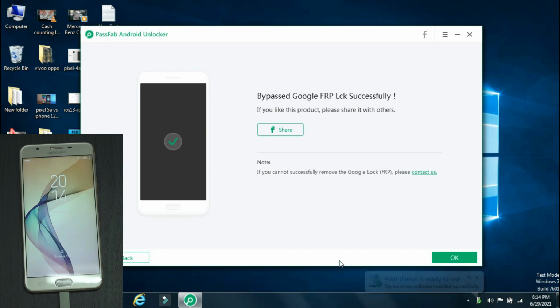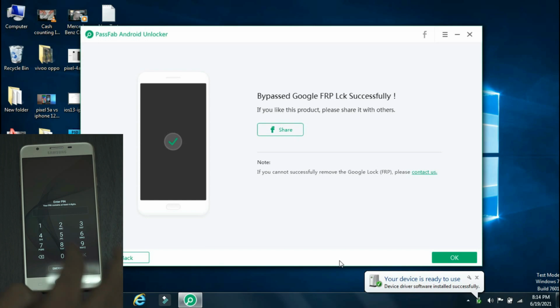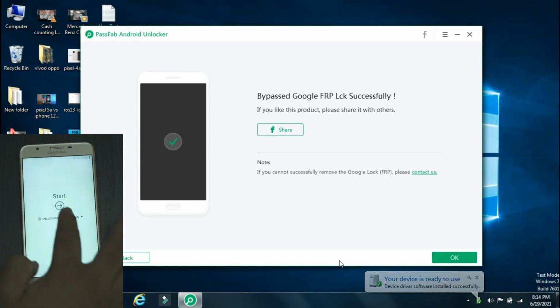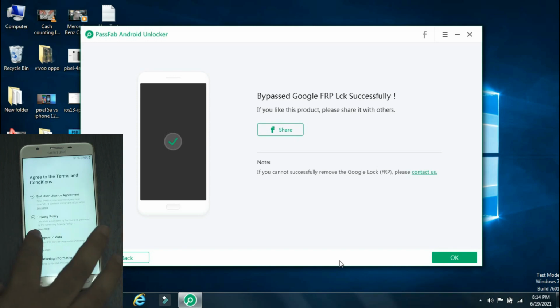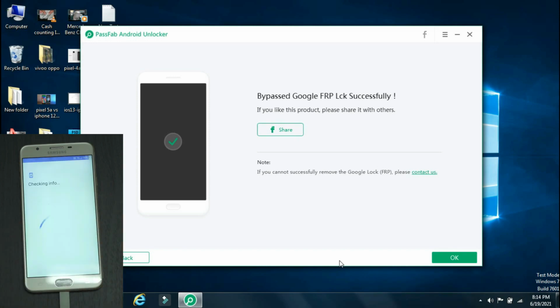The phone has booted up. Unlock it with the pin or pattern that you had entered in the settings. Click Start, and now your phone is back to factory settings as it was bought new. Again enter the same pin number. As you can see, it's asking to enter a new Google account, so the FRP bypass was successful.